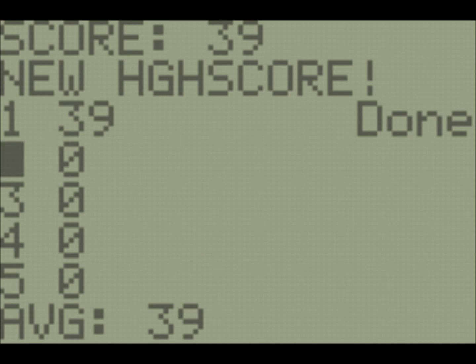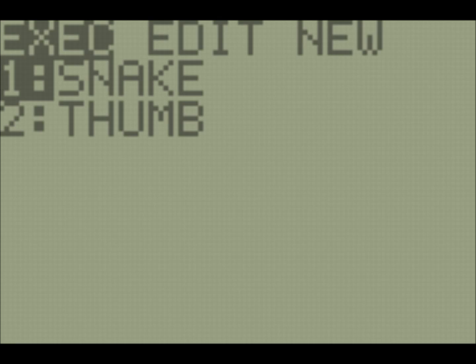So we got a new high score, and you'll see this also comes with a high score system. We got the number 1 high score because we've never played Snake before on this calculator. It also tells us our average score is 39, and we've only played once. So our average is only over 1 game, but over time, I like to compete against myself and try to raise my high score and raise my average. So that is the game we're going to be making.